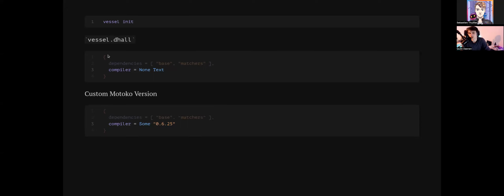But we could, and for this, I added the lines below. So for a custom Motoko version, the Motoko compiler, you can, for example, specify compiler is some. That's a dhall syntax, basically. It's like optional values in Motoko, and then you have to specify the version number. So I think the latest version of the Motoko compiler today is 0.6.25.